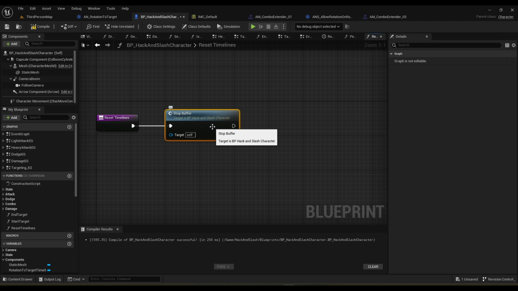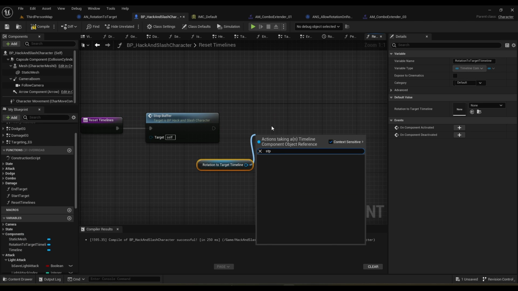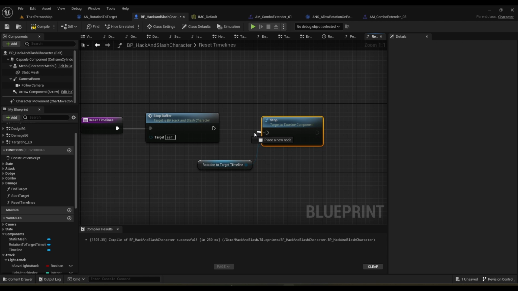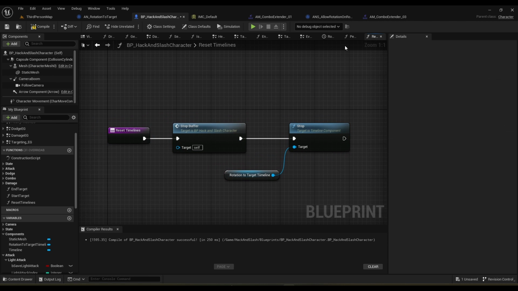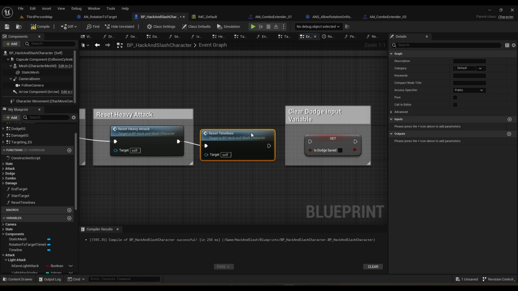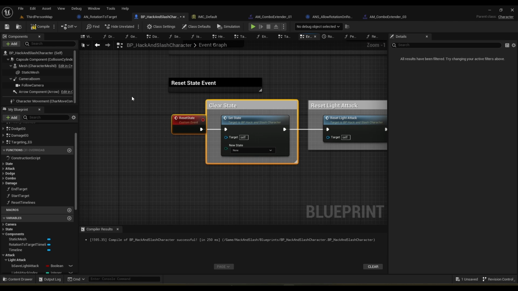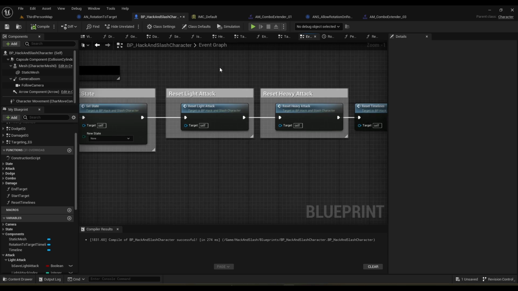Similarly, if you want, you can make events for the stops, or you can just pull the component and just call stop. Either way works. So we're just gonna straighten all those out. In our main event graph, we're gonna actually call our reset timelines, just so whenever the reset state notify gets called, everything just gets cleared, including our timelines.